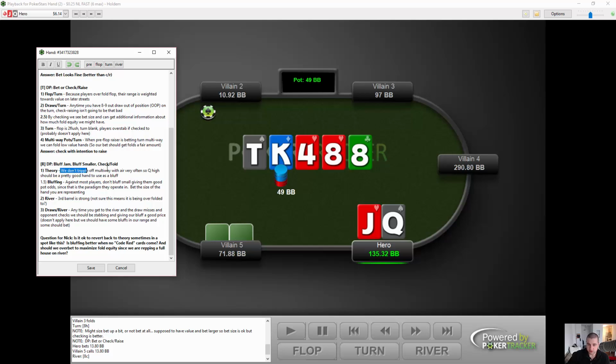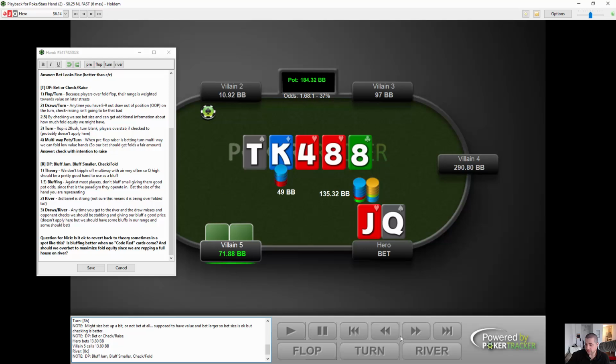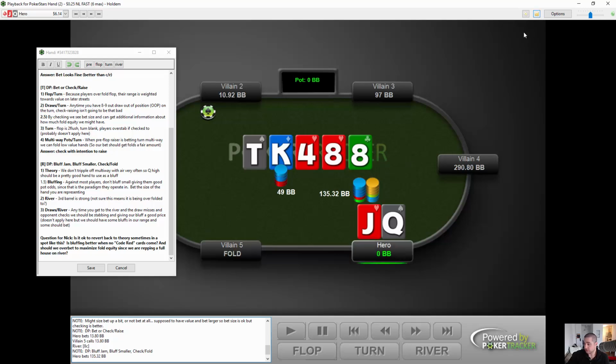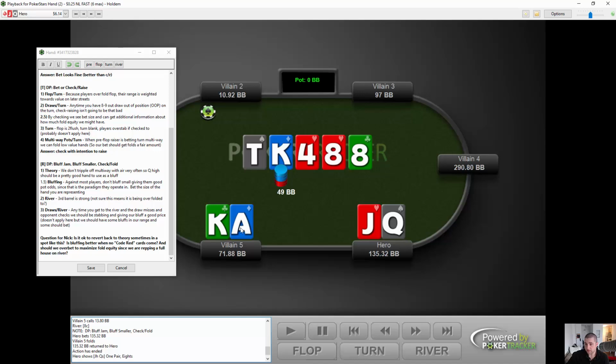And I said, we don't triple off multi-way with air very often, so queen high should be a pretty good hand to use as a bluff. Meaning, we don't get here that often with air, so from a theory perspective, queen high should be a bluff here sometimes. And I end up overbet jamming in, and he does fold. And he actually folded ace-king.